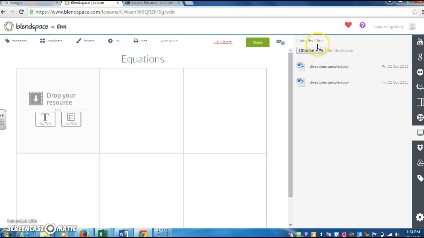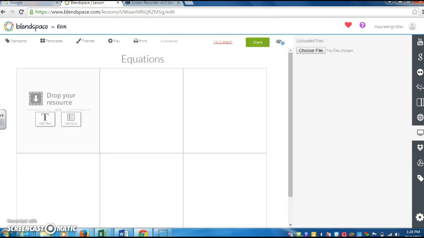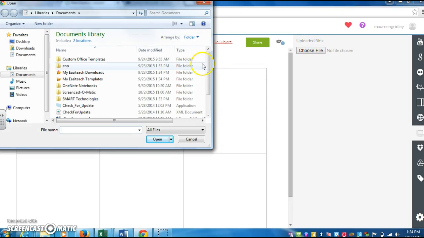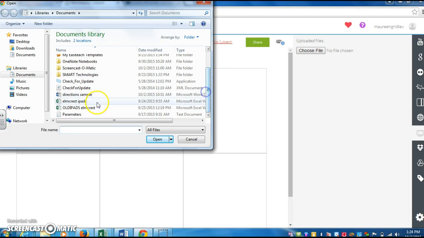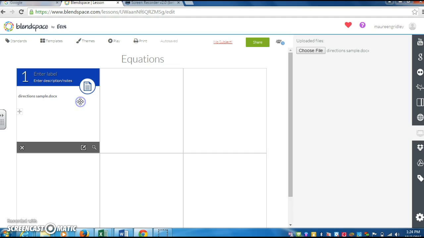So I'm going to start by choosing a file. These are already, I'm going to remove these so you can see what it looks like when you're grabbing a file from your computer. So you click on this little computer and you click choose file, just like you're attaching a file to an email. And up pops all of your documents. You just find the one that you want, double click it, and it drops right in there. Now, to get it over to the tile, you just grab it and drop it in.